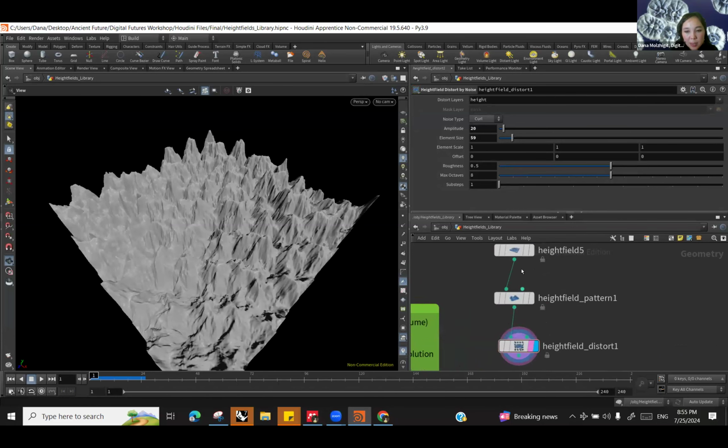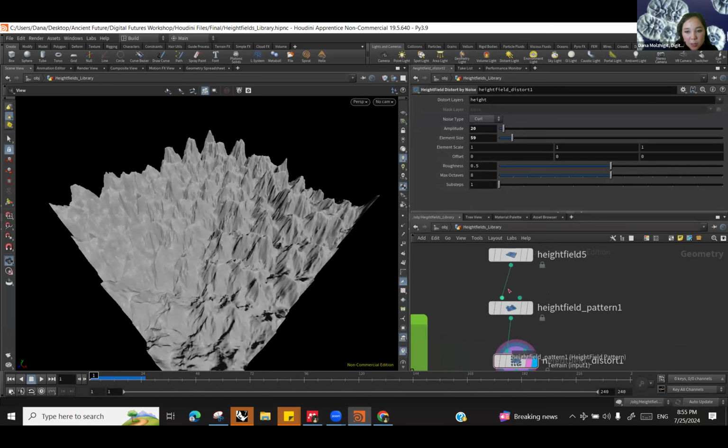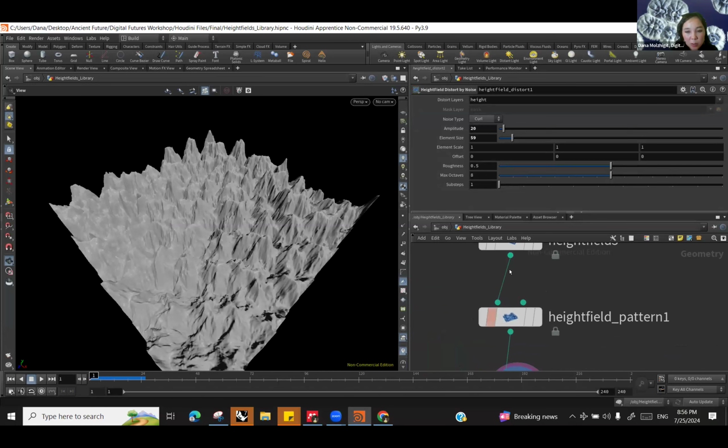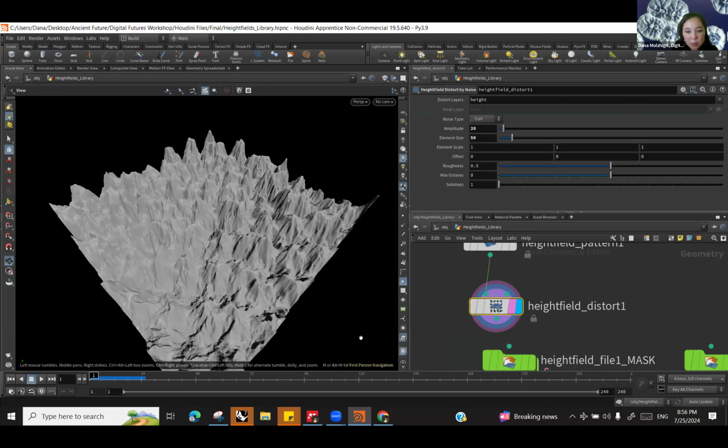The first dot that you see is the main information, the geometry. The second one is for input, mask input. If you have a mask, you can input it to the second. Okay, distort.